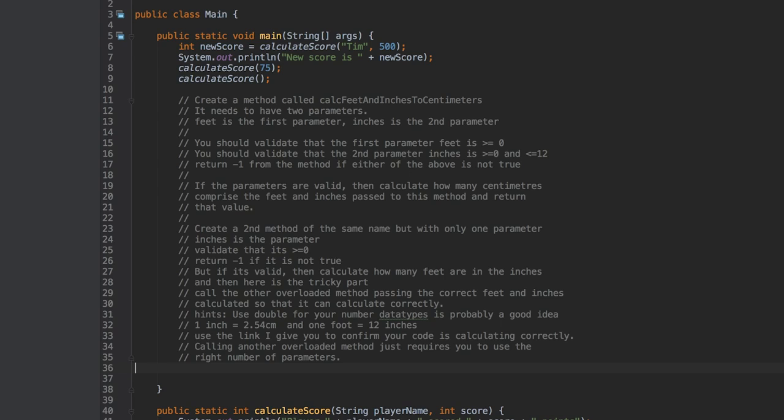So you need to figure out how to convert that back to feet and inches so that you can call our first method, which has the feet and inches parameters. That's the tricky part, working out how to do that, but then also calling that first method that we've created, making sure that you're calling the right method. So you're calling one overloaded method from another overloaded method, if that makes sense.